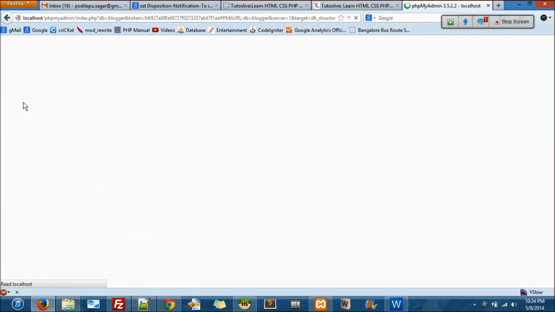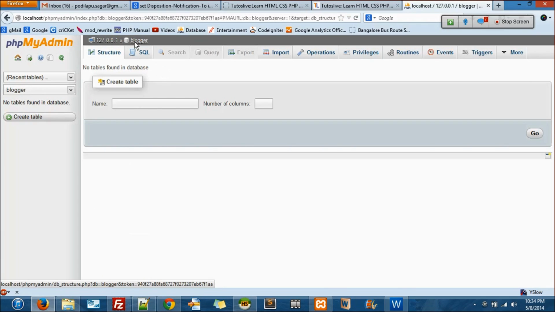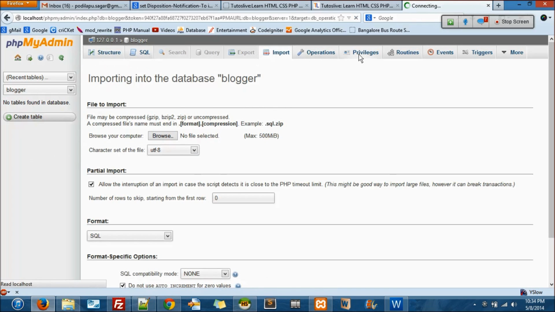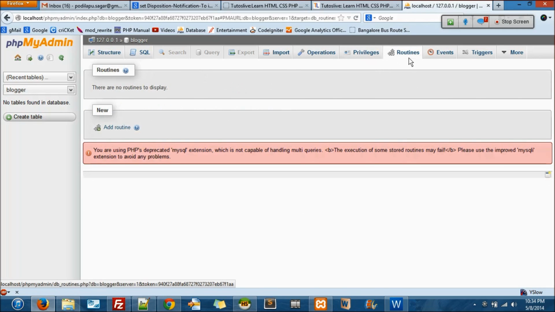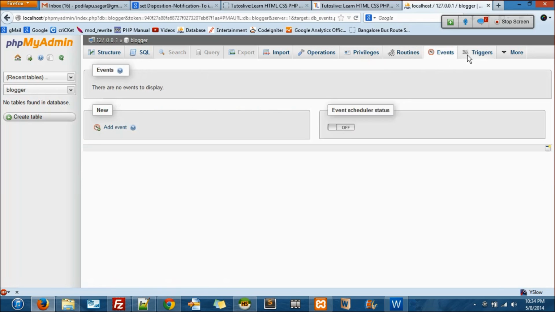If I click on it, it says the database selected is blogger and there are no tables. It asks me if I want to create a table. And it has several options to import, operations, privileges. Privilege is nothing but, do you want to create a new user or new password to access this. I've never got a chance to use these, so I won't be talking about these.